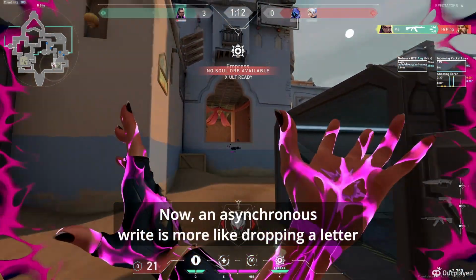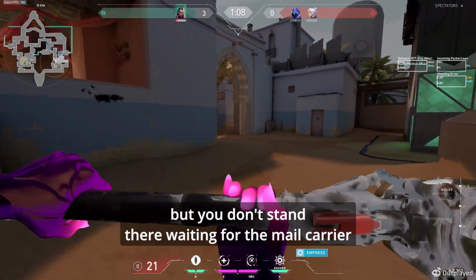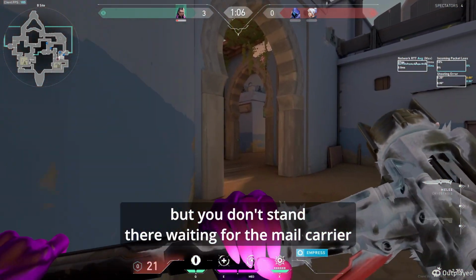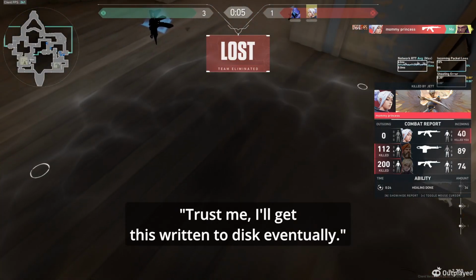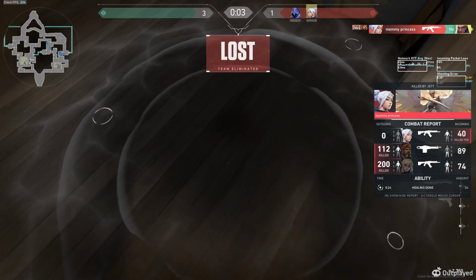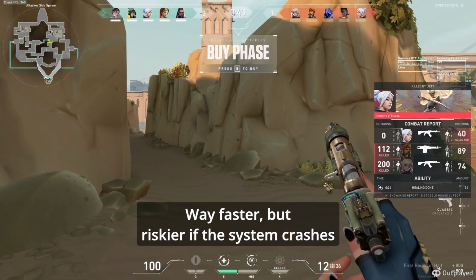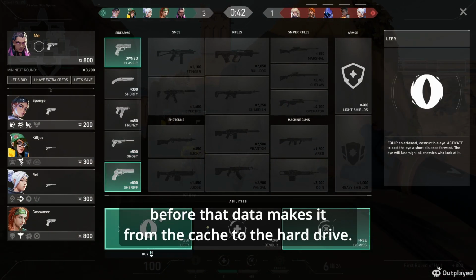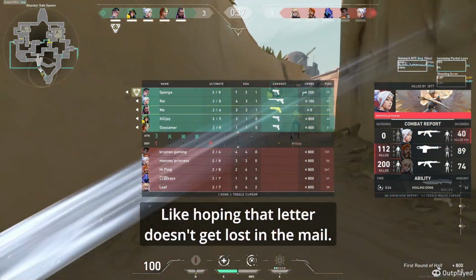Precisely. Now, an asynchronous write is more like dropping a letter in the mailbox. You assume it'll get delivered, but you don't stand there waiting for the mail carrier to pick it up. The system takes your data, says, trust me, I'll get this written to disk eventually, even if it hangs out in the cache for a bit first. Way faster, but riskier if the system crashes before that data makes it from the cache to the hard drive, like hoping that letter doesn't get lost in the mail.